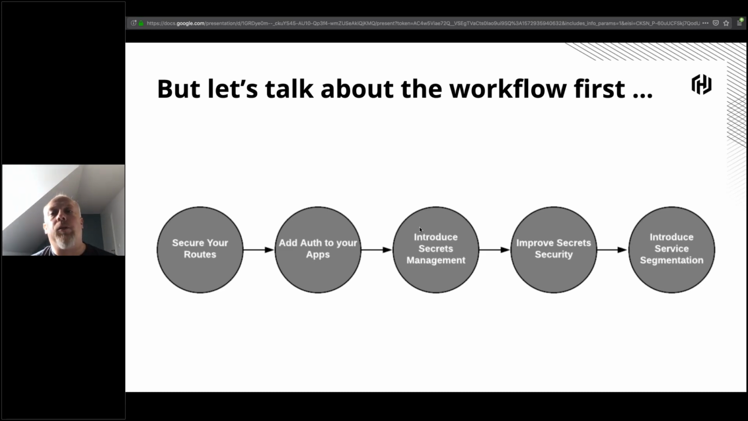To do that, first you want to start to secure the access to your routes, using HTTPS and certificates. After that, you're gonna want to think about, okay, I secured my route, so I have HTTPS, but now I want to add authentication and authorization on my application, using Keycloak or any other SSO system, or SAML systems.